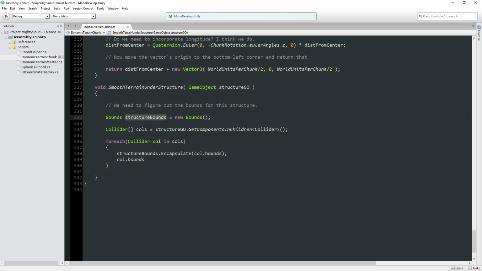Now, I think if we do this, this new bounds over here is initialized by default at the 0, 0, 0 point on the map and with a size of 0, 0, 0. But it means as soon as you add one more bounds into all of this, this object here, structure bounds, will encompass the area from the 0, 0, 0 point to wherever the hell this actual collider is positioned. So you get a ridiculously over large structure bounds.